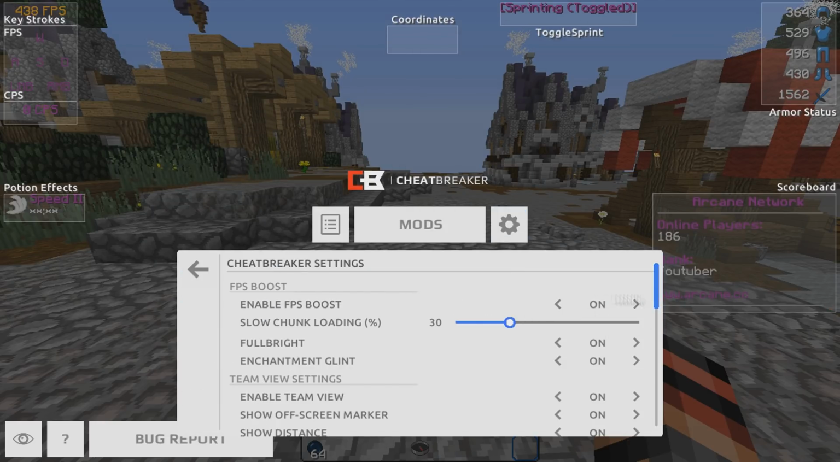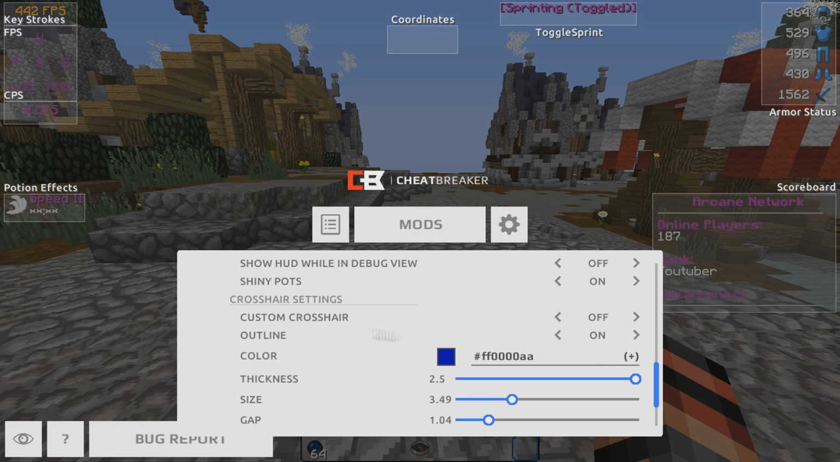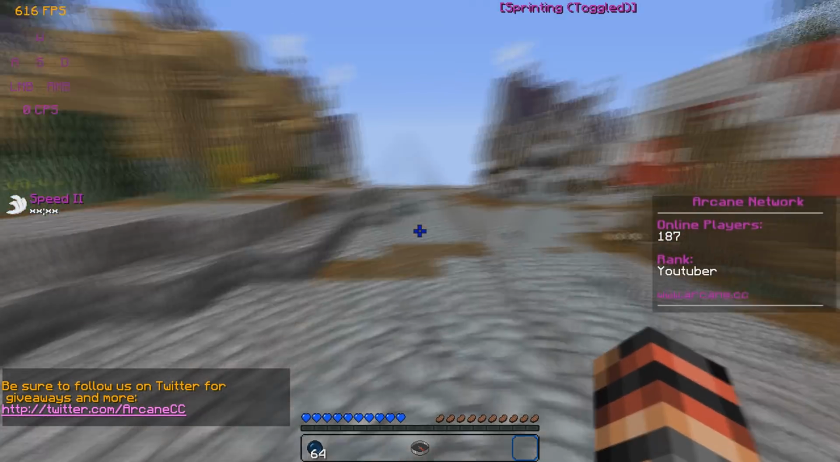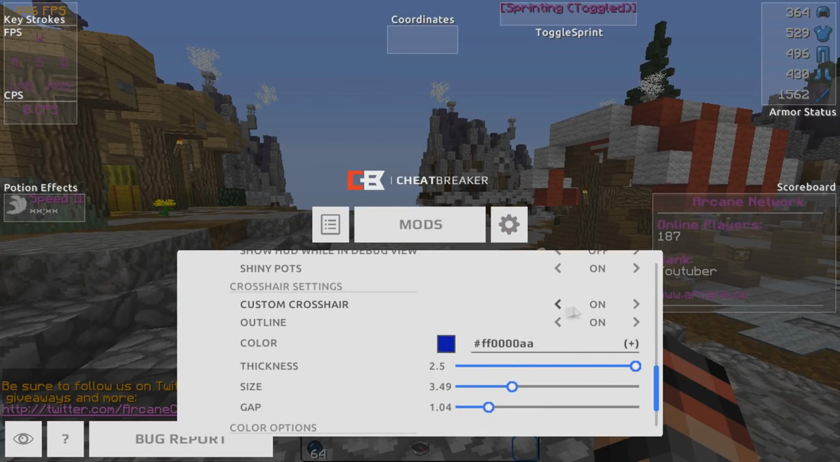I have this on obviously, and then I didn't touch this, and then I just have this. I changed this only if I want to use this custom crosshair thing. Oh god, that crosshair's so ugly. But yeah, that's the only thing I ever changed really in my cheeseburger settings, other than my profiles. And then I have shiny pots on.